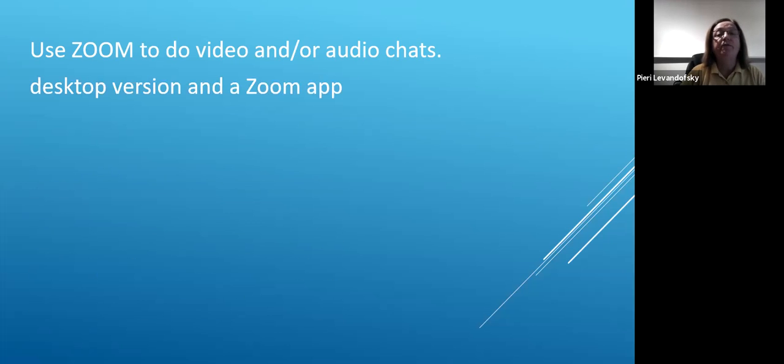There's a desktop version of Zoom, and there's also the Zoom app. Right now I'm on a Windows 10 computer and I'm using the desktop version. If you're on a tablet, then you would be using the app and it would have guided you to log in and so forth. So they both have pretty much the same features. It's just in different sections. It's displayed differently if you're on a tablet, on a phone, or on a regular computer.